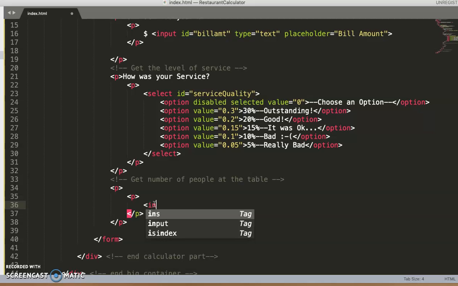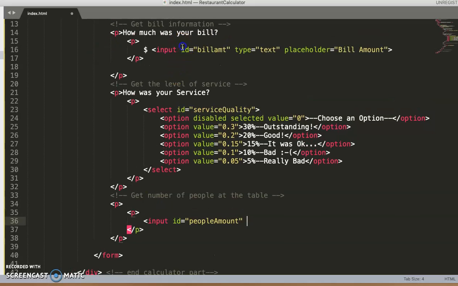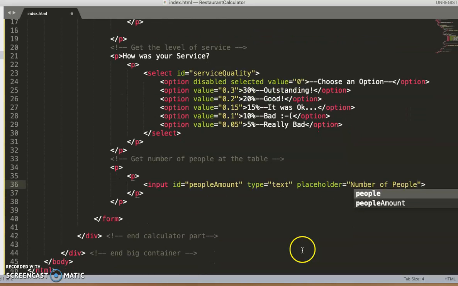So I'll put another input here. I'm going to give it an ID, say people amount. And it's just going to be like this one up here. So it has to have a type equals text, and we'll have a placeholder equal to number of people. Okay, so that's good, and that'll get us that.